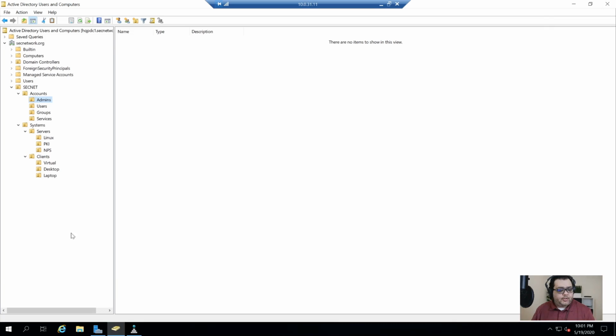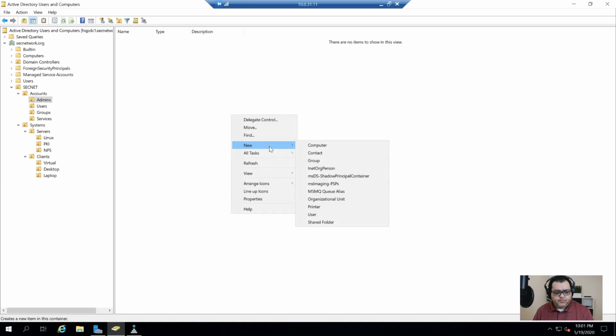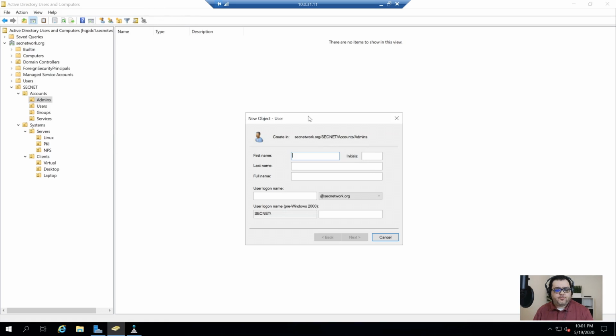Okay, so we have the basic OU structure laid out. At this time I'm going to create an admin account for me. For admin accounts I'm going to do -admin and then click next.